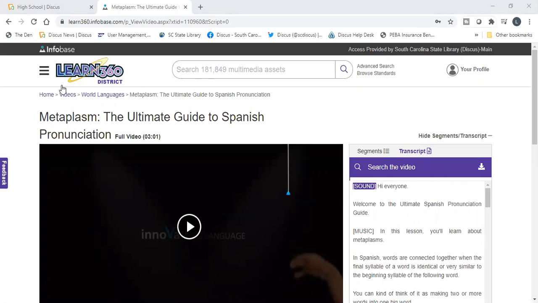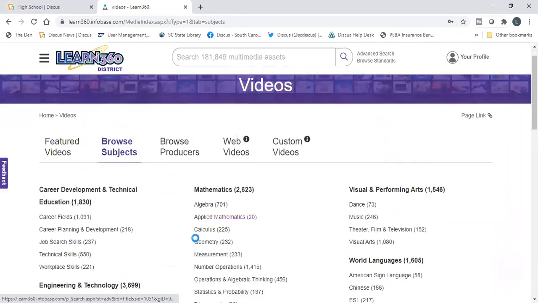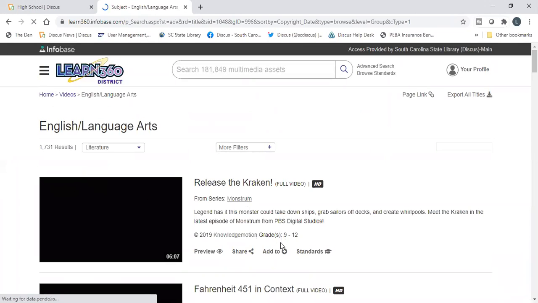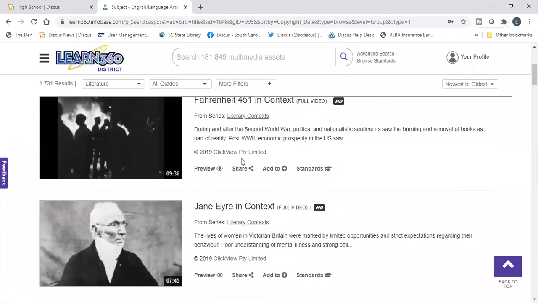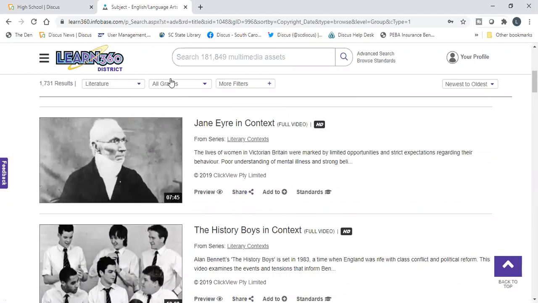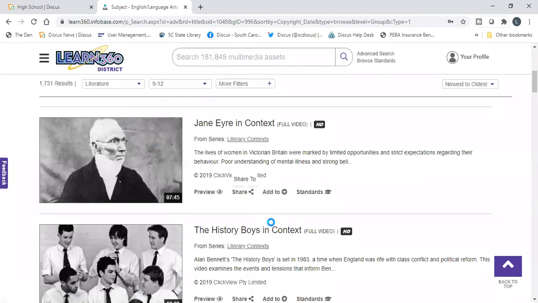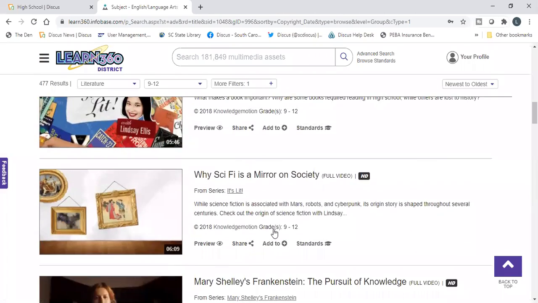So all we've done so far is navigate through that original video browse screen that we were looking at. For those of you teaching English language arts, I'm going to click on the literature section. There are over 1,000 videos there. You'll notice they're covering short stories, books, novels, authors, etc. Of that 1,700, there are, let's see, how many high school related? 477 that relate to the high school level.